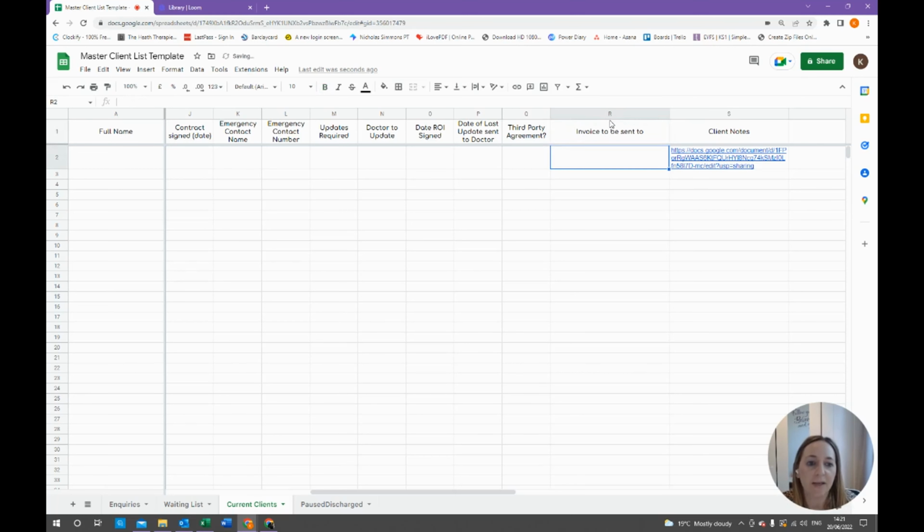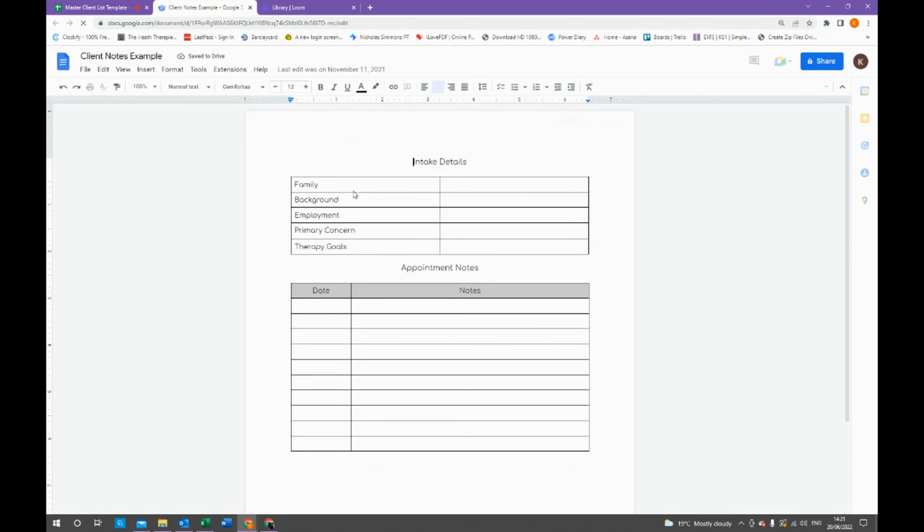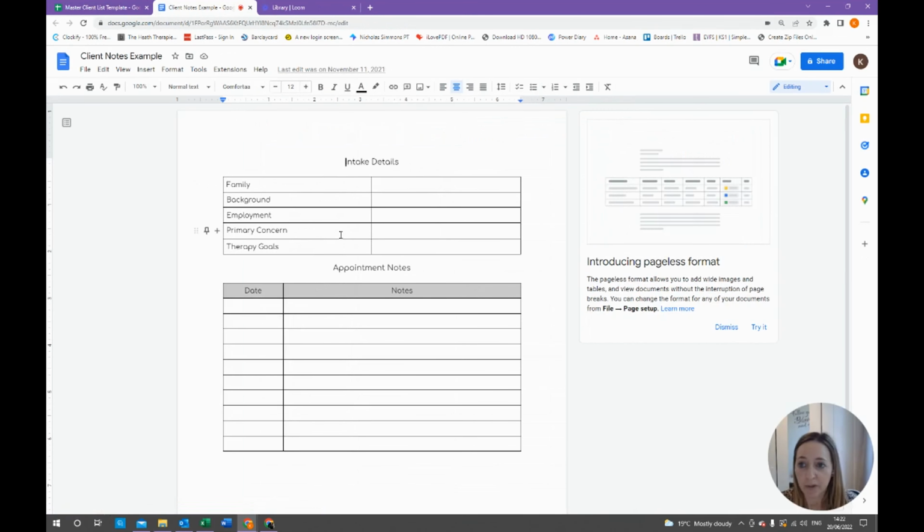Invoice to be sent to, and then we can have that there. So you can add in your column here. I have then got a column for client notes. So what I've done here is if you click on this link, it's going to take you to the client file and their appointment notes details.